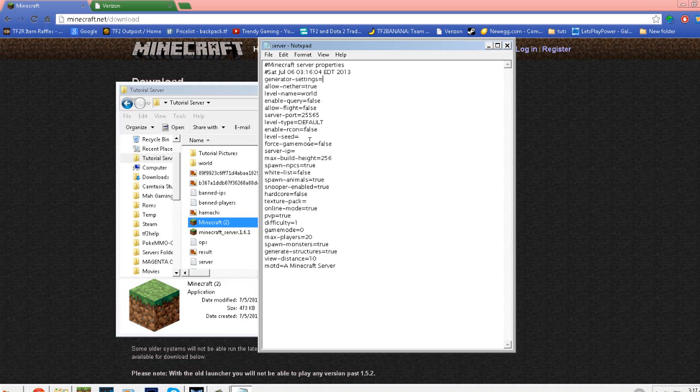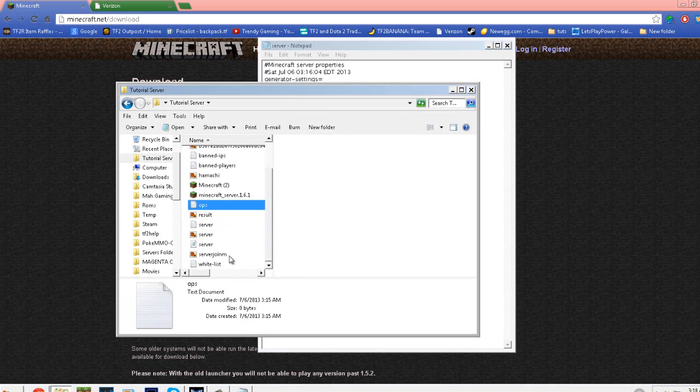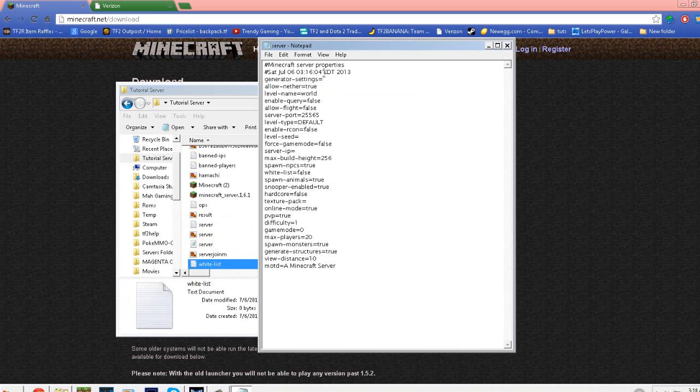Just leave that. Level seed, it's a seed, do whatever. You could force a game mode if you want. Server IP, we're going to talk about that later, so hold that off. Max build height, you could change that, but just saying, it's going to make the server much laggier if you do not have a good computer. Spawn NPCs, obvious. Whitelist, that enables only certain people on the whitelist to go on the server.